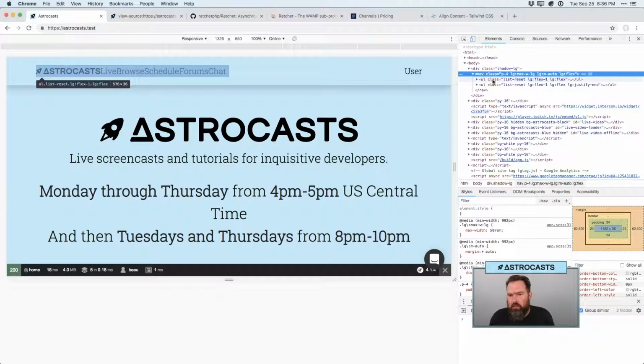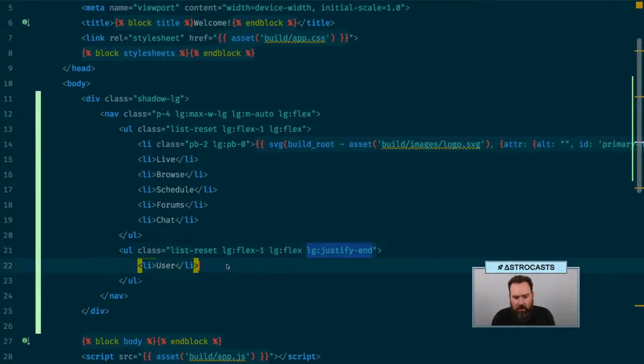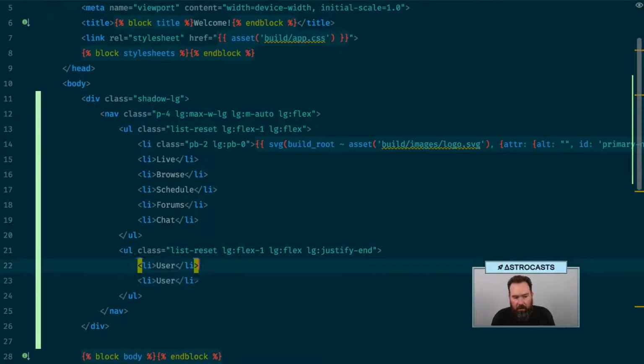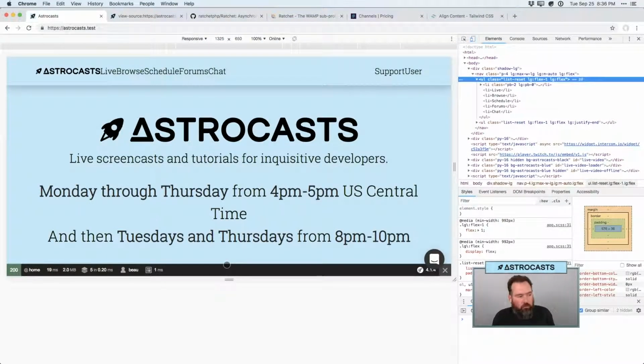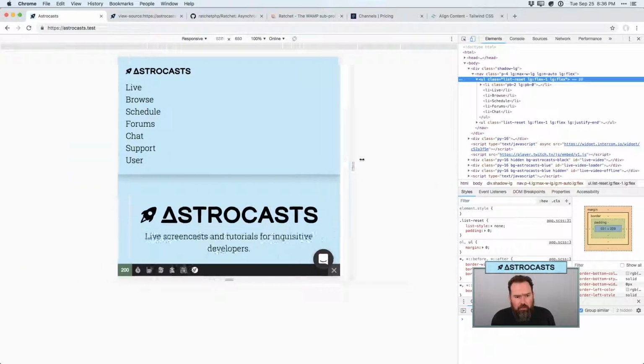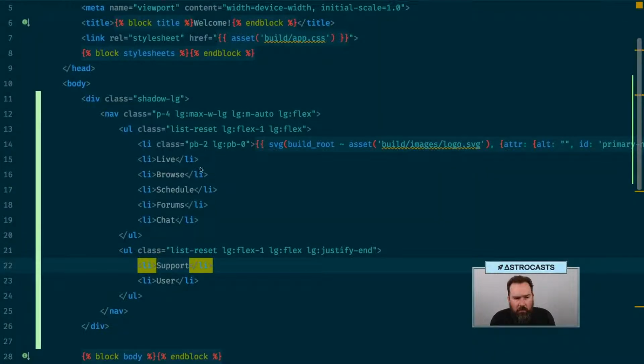So if we look at these now, the ULs are still designed the same way. It's just that now, as we add things here, let's say if we want to add, support, it's sort of floating it. So, yeah. All right. So let's go ahead and start playing with these a little bit more.